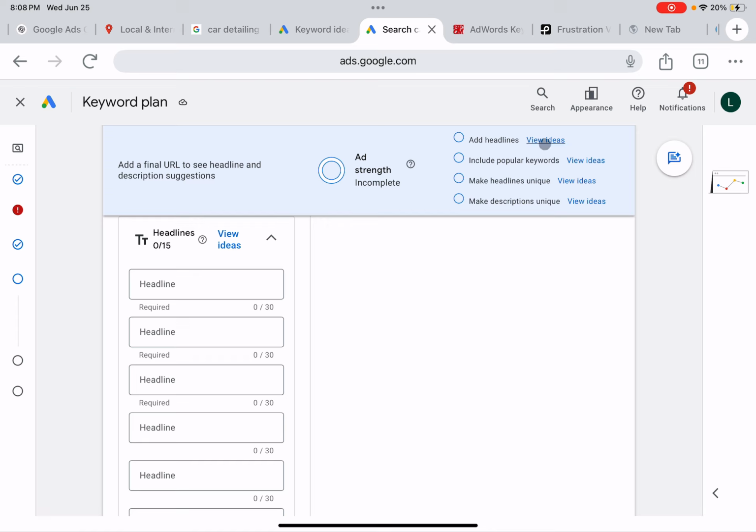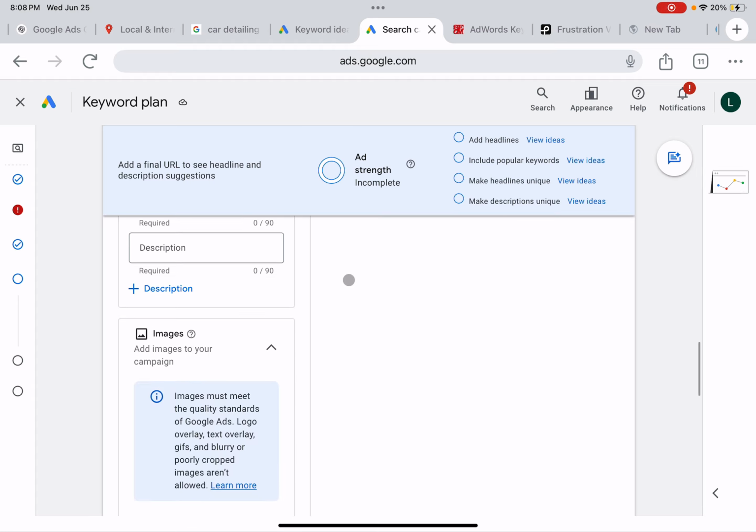And you can see here what they're looking for. Add headlines, include popular keywords. They're talking about including popular keywords into your headlines. Make your headlines unique, which means make your headlines different, make them stand out, and then make your descriptions unique. If you could do all of those, your ad strength, you'll see it going up. You want to try to get it as close to 100% as possible. If you get it to 90, that's still pretty good. You know, if you can't get it to 100, don't stress out too much about it. You at least just want it to be mostly full.